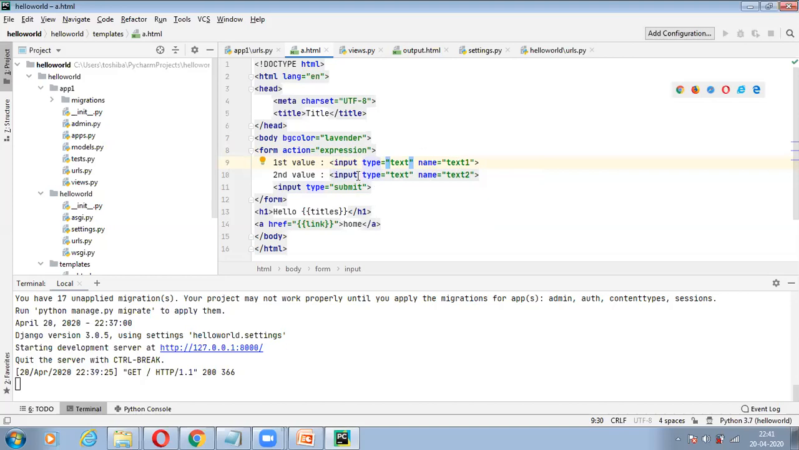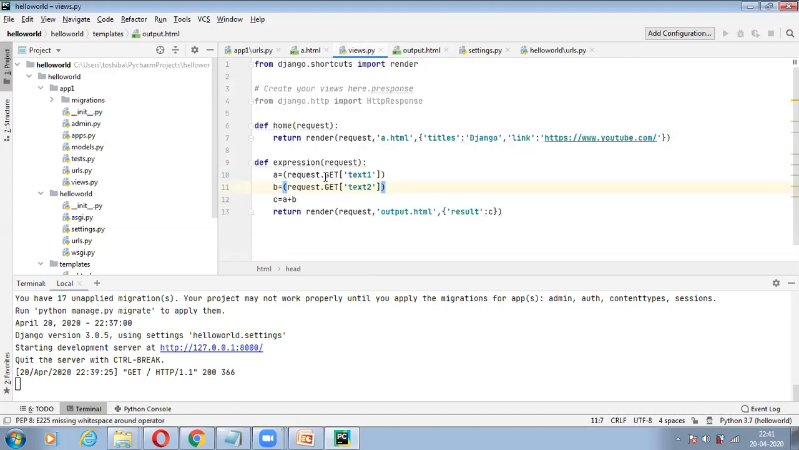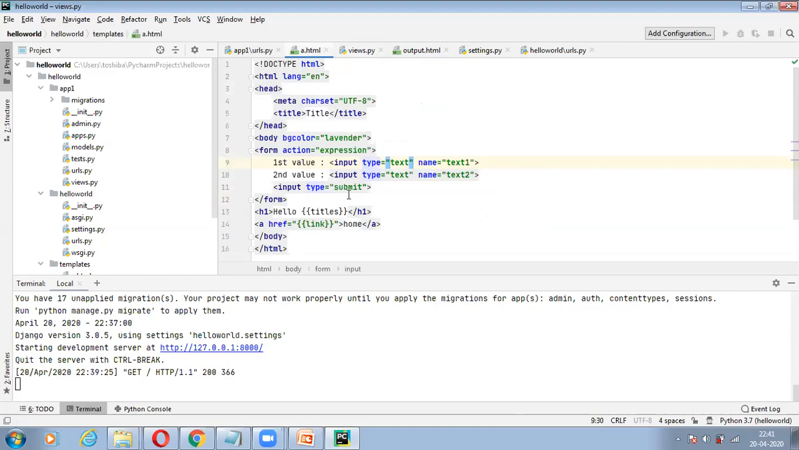Similarly, I want to put a second value, because what I really want to do is perform a simple basic mathematical operation known as C equals A plus B. This kind of operation I wish to perform. So in the HTML file, I'm taking some kind of input from the user. What kind of box will it be? It will be of text box type, and the name of the text box will be text2.